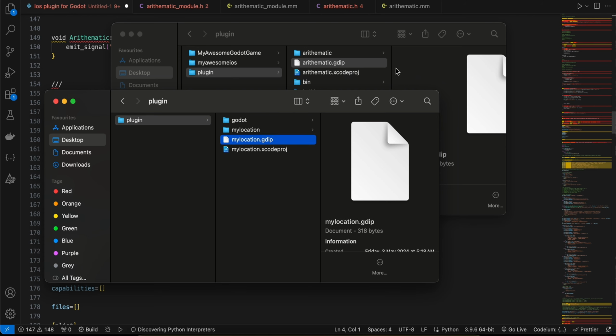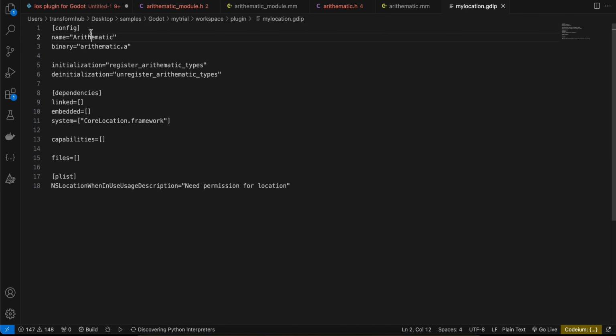Okay, and I'll just open this inside VS Code, but you can open it wherever you feel like. Now again here instead of arithmetic you have to write my location. And here again I have replaced it with my location. Here also we have to replace it with my location, and here also I have to replace it with my location. Given that we are using the core location framework, I have added it over here. And for location you need to access this NSLocationWhenInUseUsageDescription permission.